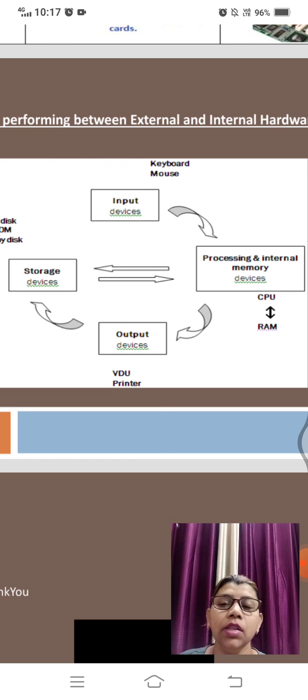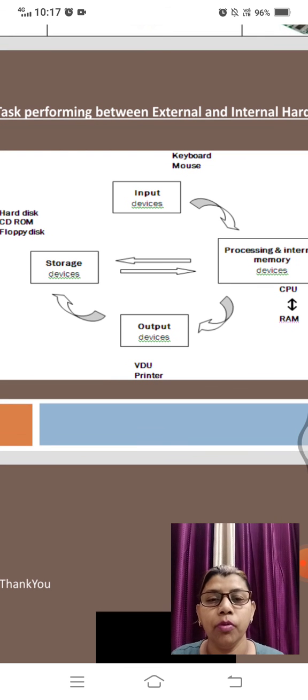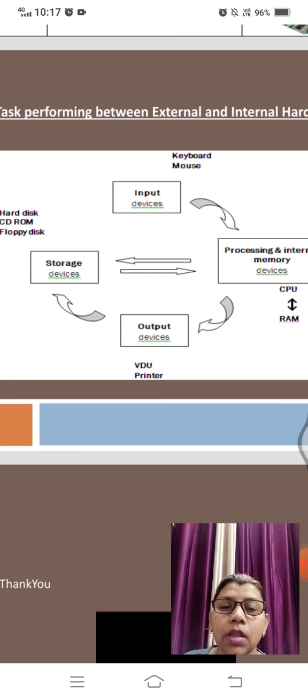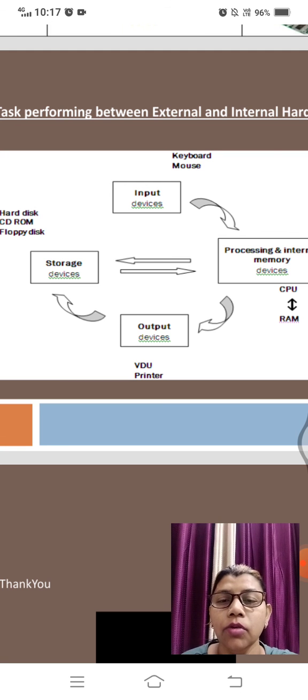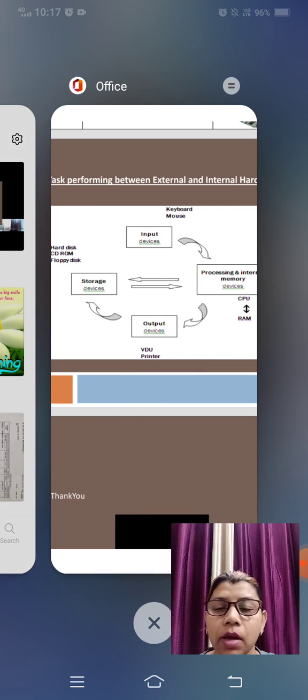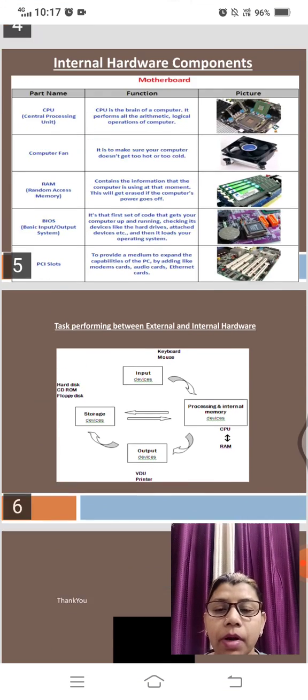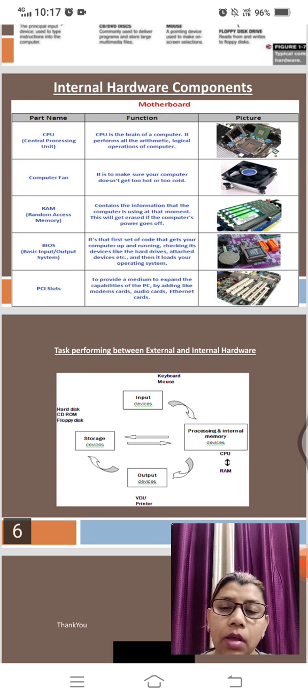Yeah, you can say this is a printer. In the printer you can see the output. Between these storage devices and the processing internal memory device, you can see they are doing the work. The work is performed here and it goes to the storage device, and after performing the task, it gives the output to the output device, and the output device prints the picture on the screen.